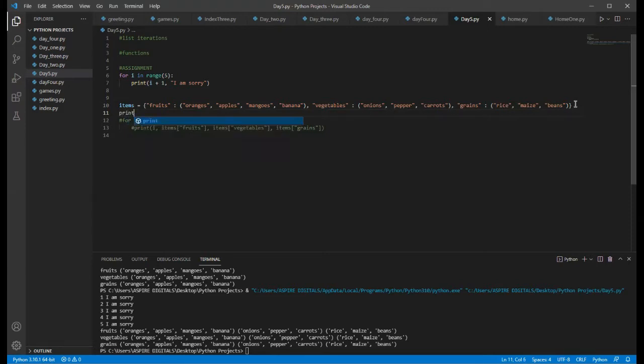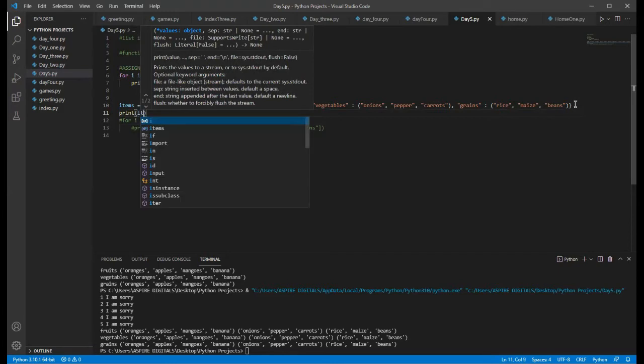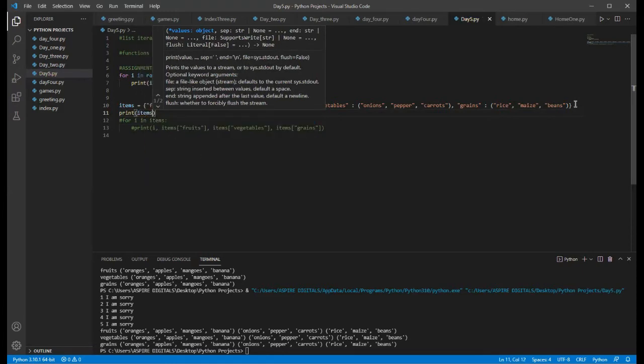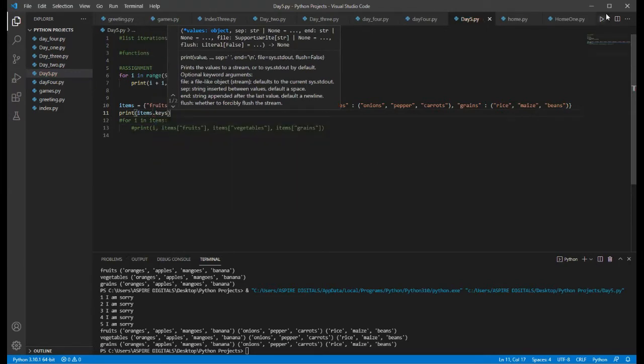So just call the print function, and then call items dot keys.